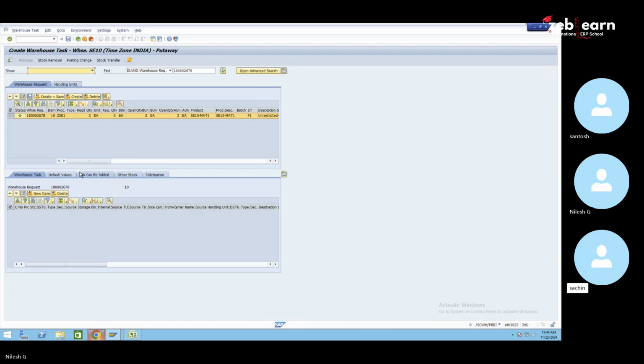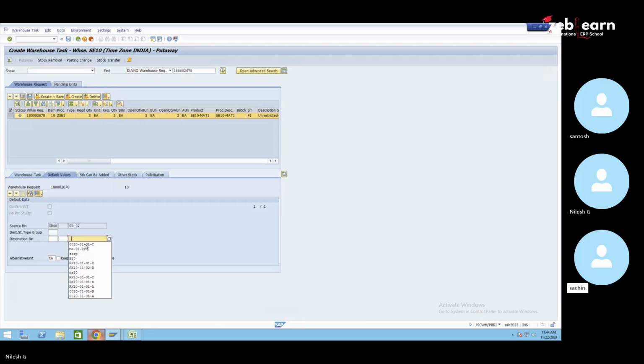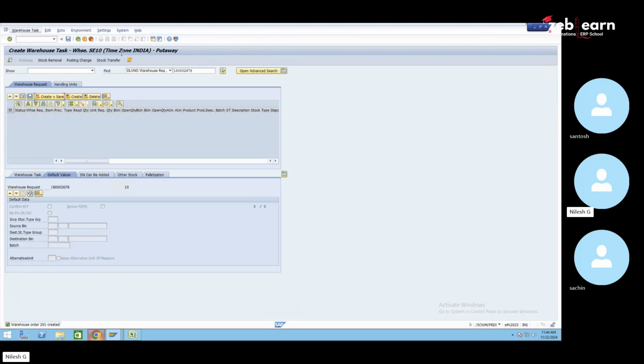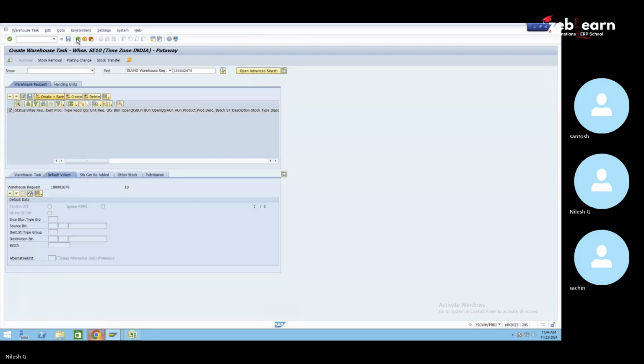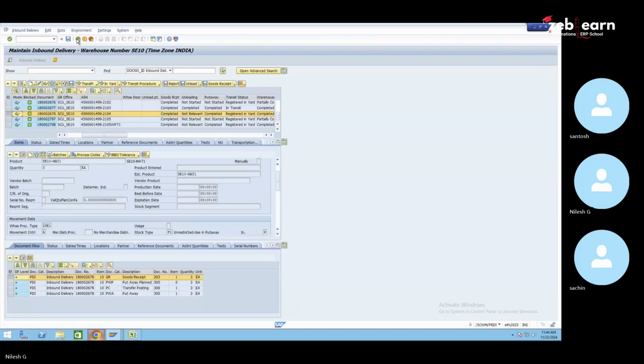Show this process. If this has not been done, then here we go to the default value and create. Okay, we'll create the task for this material. Create plus save, then someone moves the material physically, then we'll confirm this task. Now if you go back and check, see it's completed. Clear?